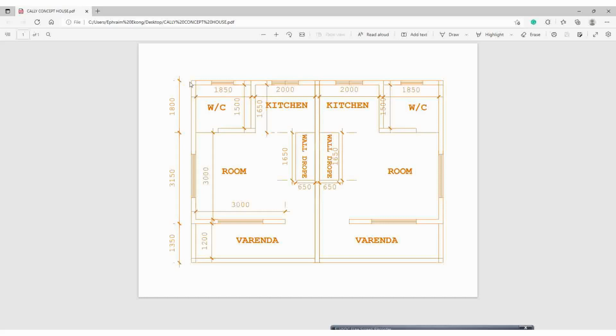Then you do for the vertical, 150. Okay, fine. It's been dimensioned here. From here to here is 1800. We have 3150, then 1350. When you add all together, you have 6300 millimeters. So let's go.